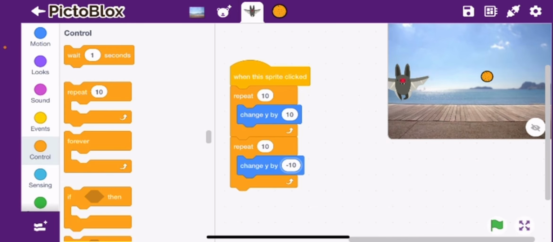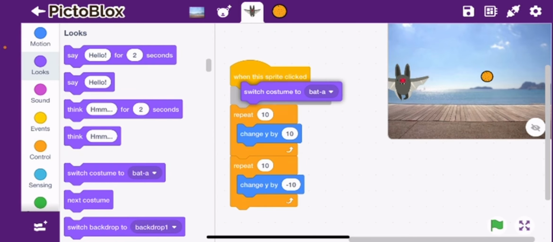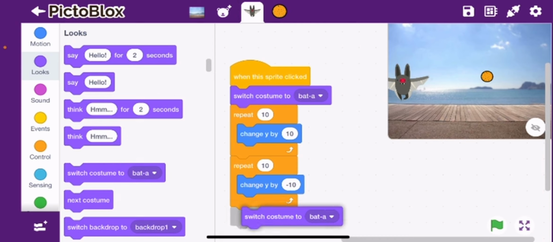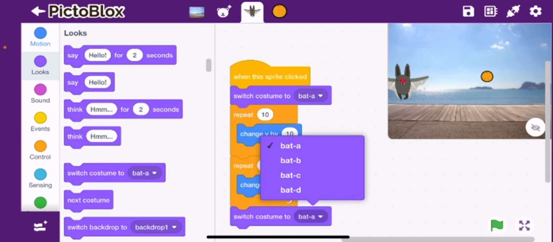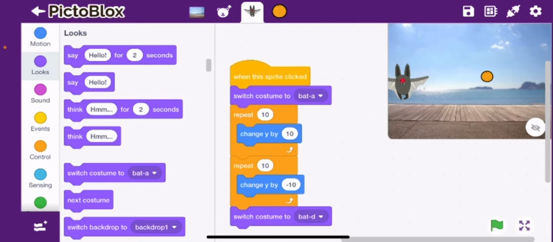Now what I want is for the feathers to close whenever it comes down. But whenever it goes up, I want the costume to switch to bat A. Whenever it comes down, it switches to bat D. So tap on the bat, see what it does.